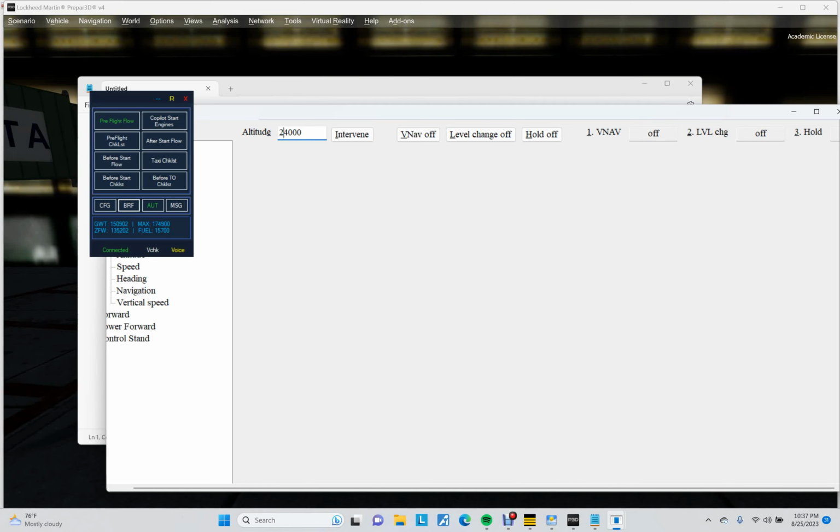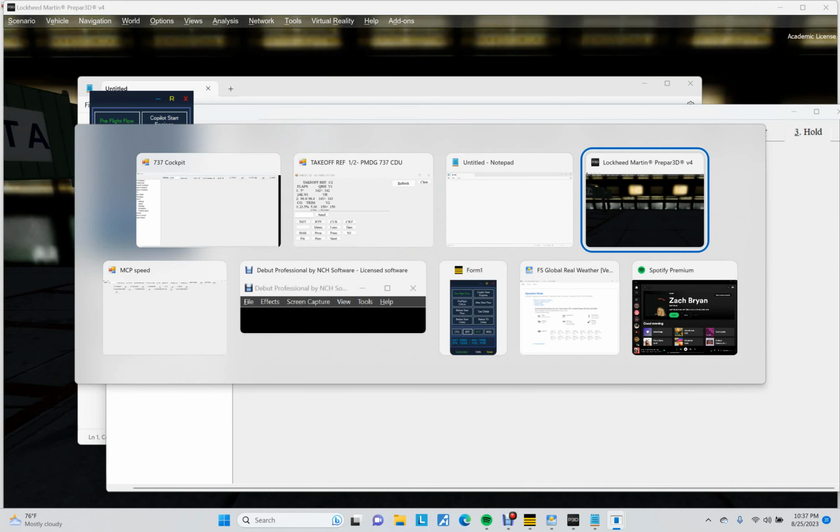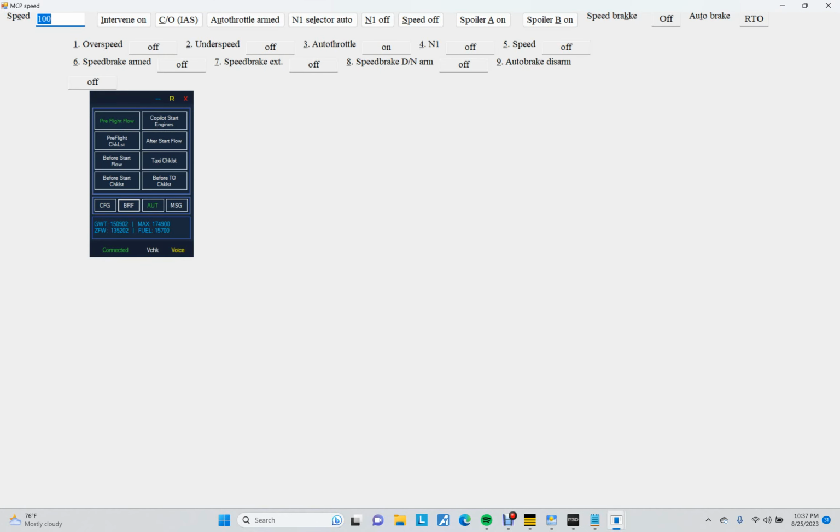Now, with that being done, MCP speed, indicated airspeed, edit, Alt plus E, selected 100. I want to change the indicated airspeed to V2 plus 10.